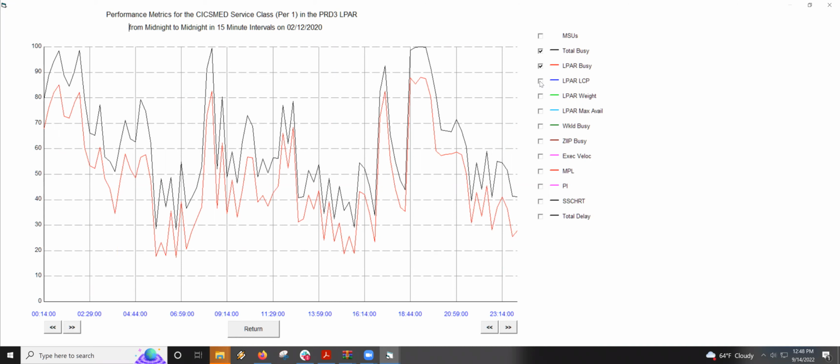So if we look at LPAR LCP, we can see that there were no changes to the number of logical engines assigned to the machine. We can also click on the LPAR weight, and we can see that during the observation period that we're looking at, there were no changes to the LPAR weighting. We can also look at the max available.